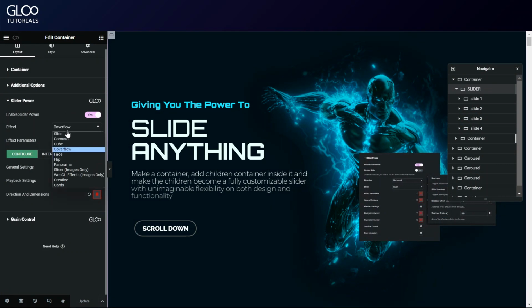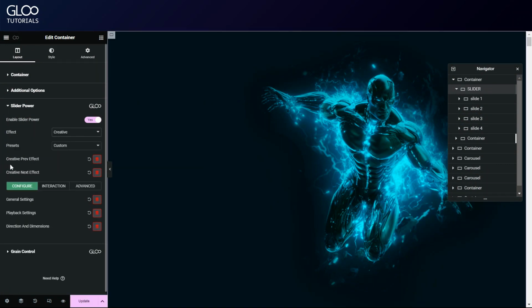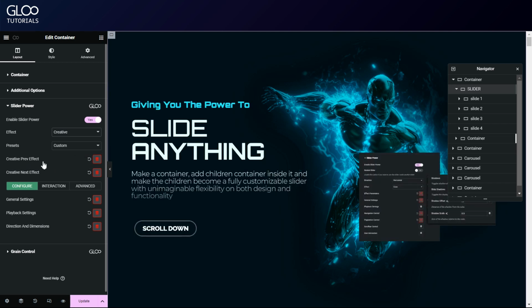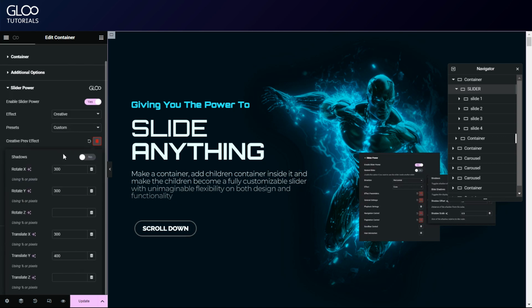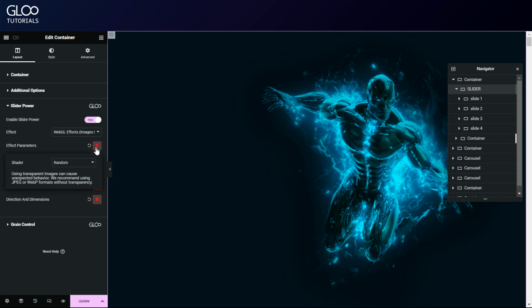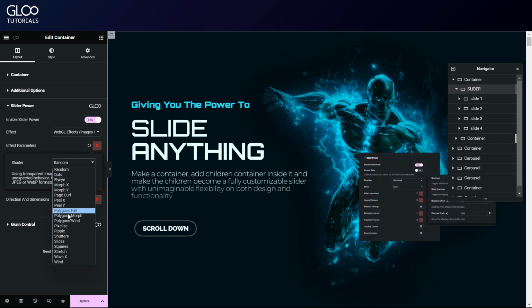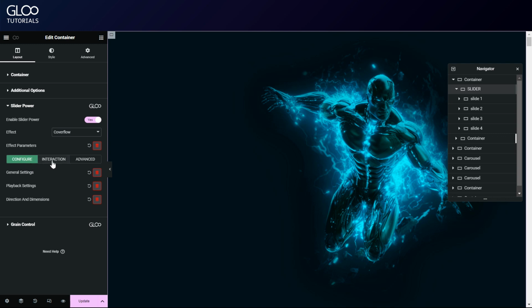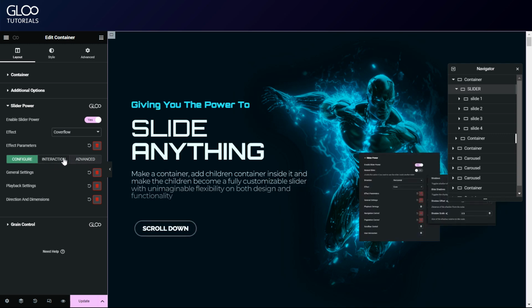If we choose the creative effect, the effect parameters will be replaced by customizable options that can be different between previous and next transition. The creative effect, in fact, will allow us to create our own transition between slides by writing values for each translation and rotation on all 3 axes. With some tinkering, the creative effect is sure to amaze you and your users. Among all these effects, it's important to note that the slicer effect we've previously seen only works with images, just like the WebGL effects, which will let us choose between more than a dozen of WebGL shaders as transition for our slides.